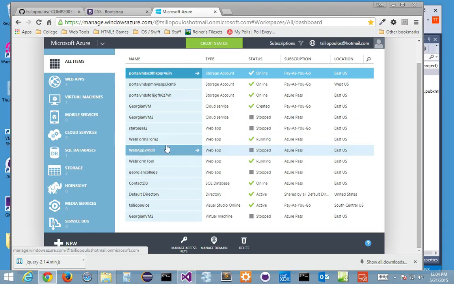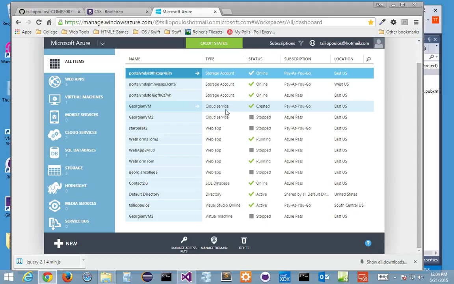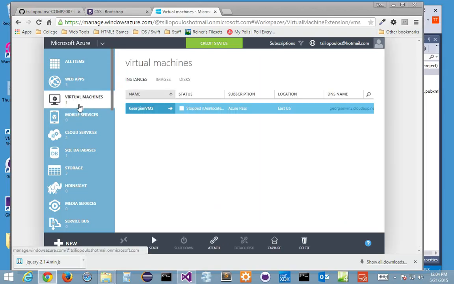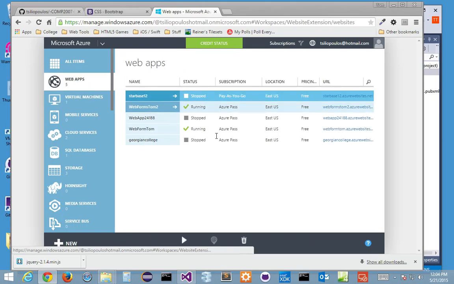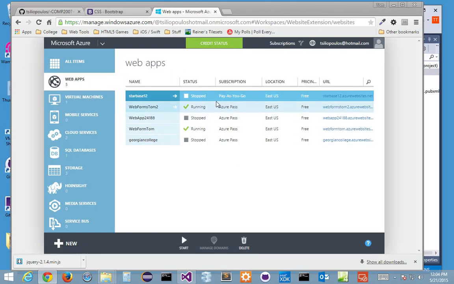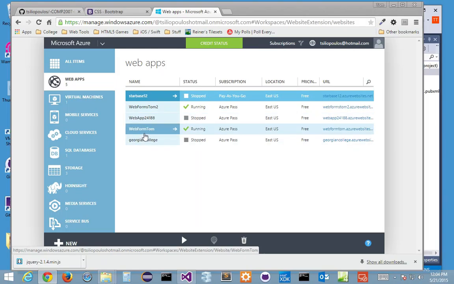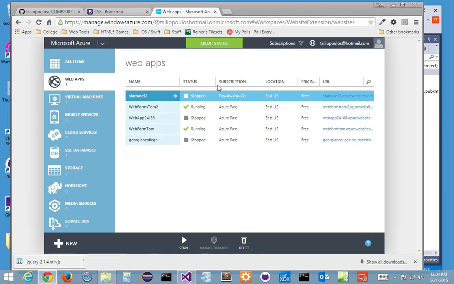Okay, let's take a look. Hopefully it's not running. That would be bad. Do I have any virtual machines running? No, thank God. Web apps. Here are my web apps. I have one stopped, the Starbase 12. I kind of ran it before. I've got Webforms Tom 2, which I just created, and Webform Tom. Those two, right? So this is what it looks like. You should see the same kind of thing on your end. When it's finally deployed, you see something like this. And thank God they're all Azure Pass.